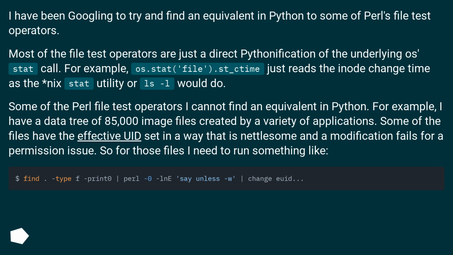For example, os.stat(file).st_ctime just reads the inode change time as the *nix stat utility or ls -l would do. Some of the Perl file test operators I cannot find an equivalent in Python.